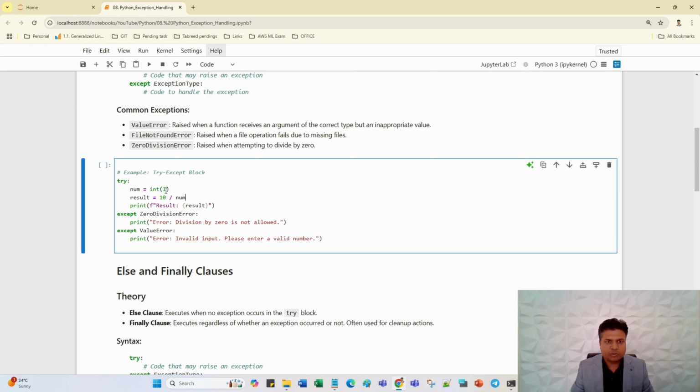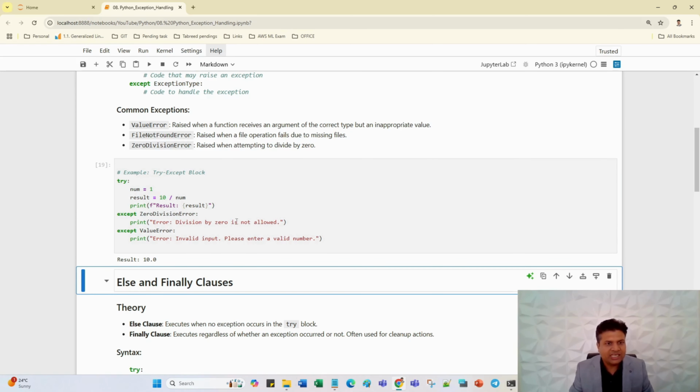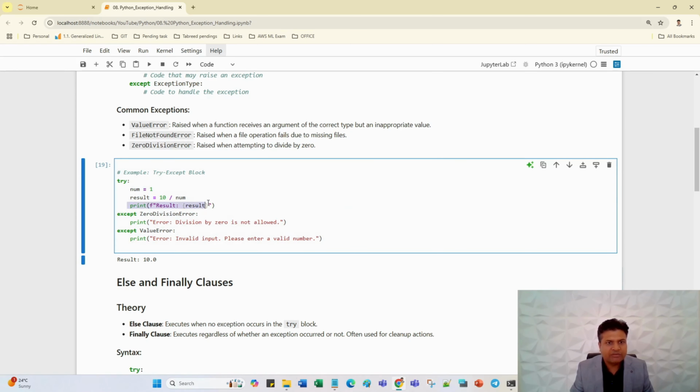Let me run this program. Right now I'm giving the value of num as 1 only. So 1 divided by 10, there is no exception in this program, so the result is 10. The result will directly print if there is no error. If I give 0 here, what will happen?